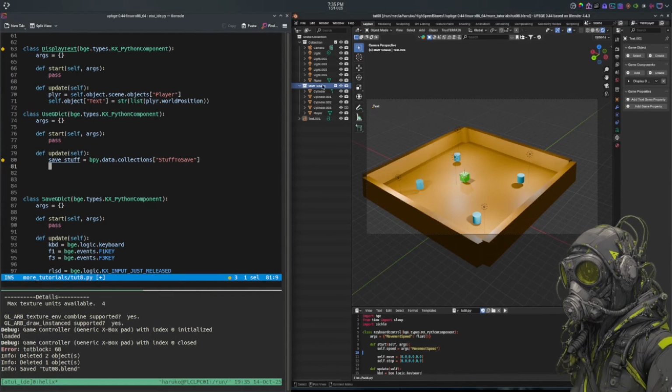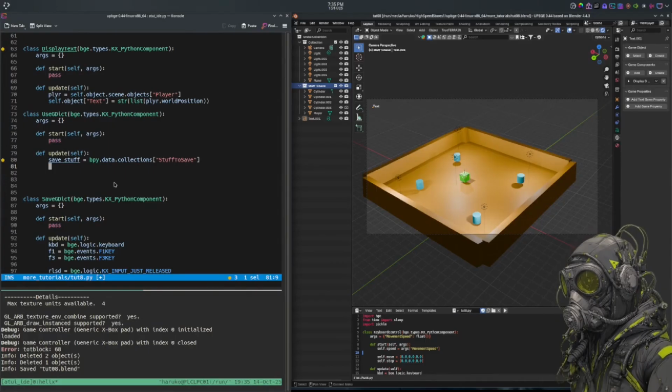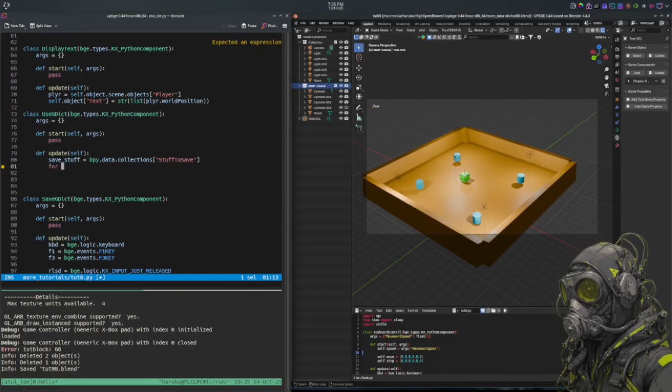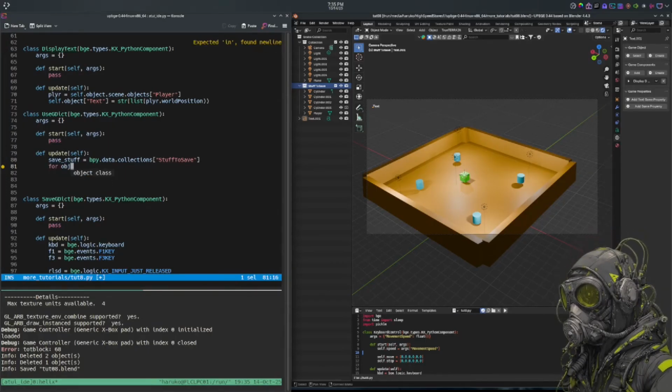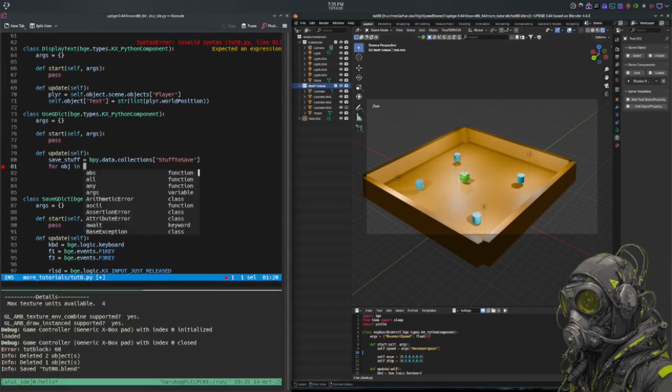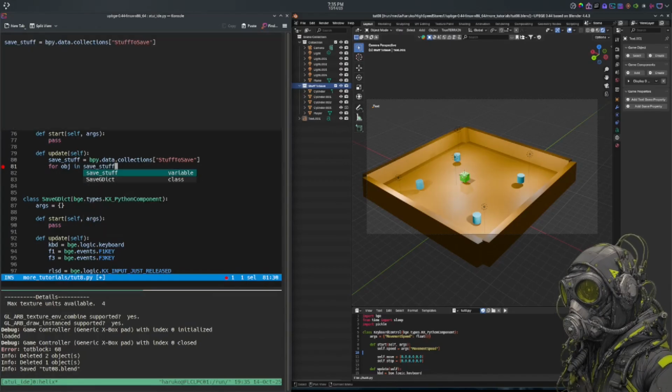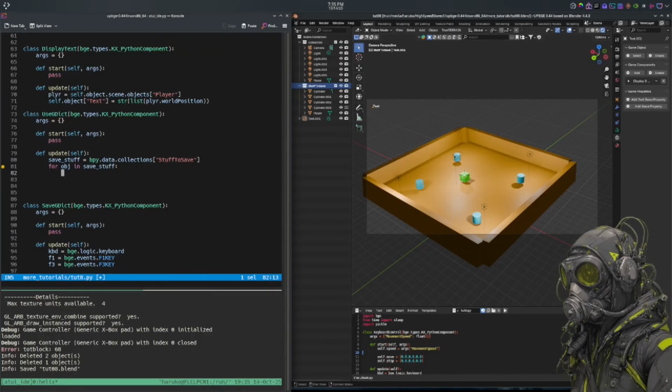And then we'll go here and do stuff to save. And then our for loop is going to check what every object is in here. So we'll do for object in save stuff.